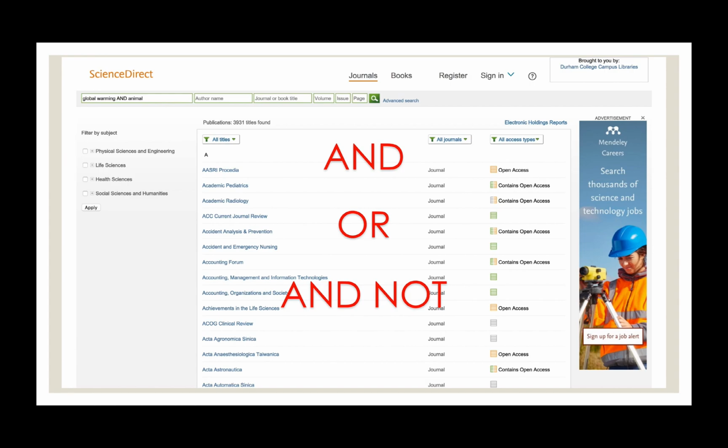An easy way to remember what each of them is used for is "or" means more. So if I put "or" between global warming and animal, it will give me any articles that have either global warming or animal in all fields. And is less, so it's only looking for articles that have both global warming and animal in all fields. And not is used if you wanted to exclude words from your search that may be implied by your search terms, like animal and not pets. That way it would look for animals, but nothing that's considered a pet like a cat or a dog.